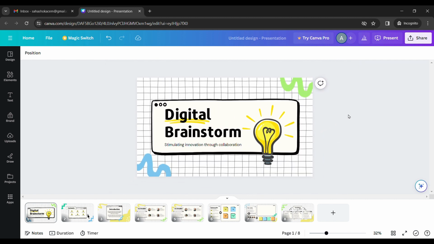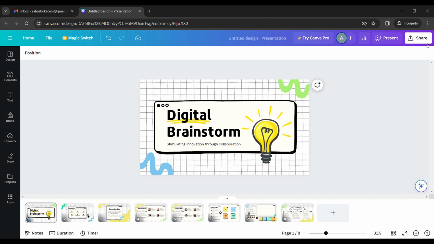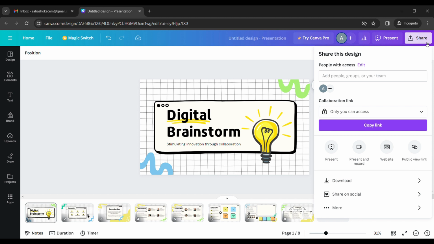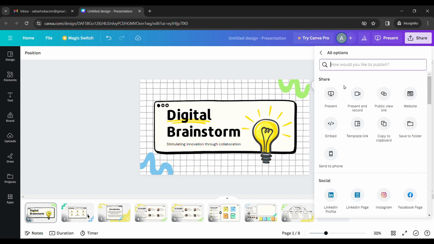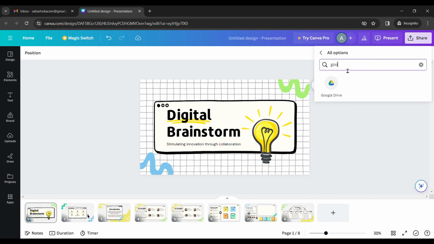In order to save your Canva presentation as Google Slides, first of all head on to Share. Then you can see here a more option. You can just click over here and search for Google. Okay, you can see here is Google Drive.